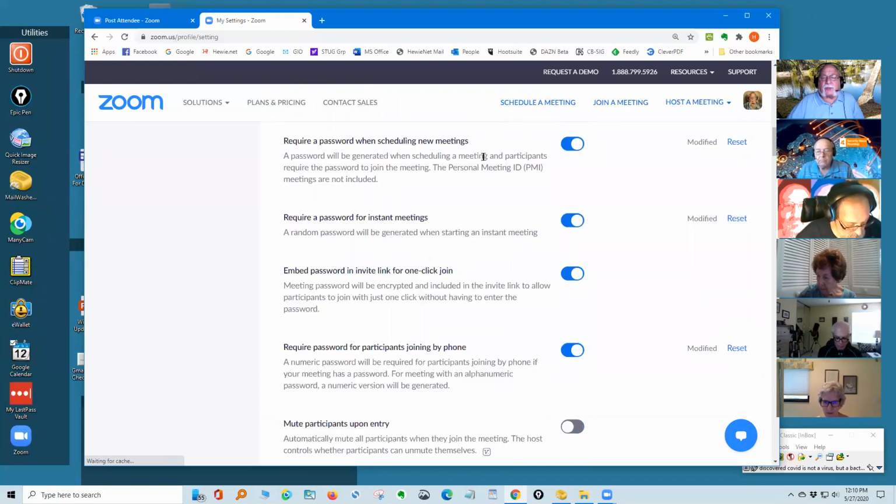Require a password when scheduling new meetings. Now this has been added recently as a security measure, and it's a good idea to have it on. A password will be generated when scheduling a meeting, and participants require the password to join the meeting. And it's encrypted in the link, so that's what makes that link so long, is the encryption of that meeting password. Now, when you send out the invite, you give them the password anyway. So what's the value of it?